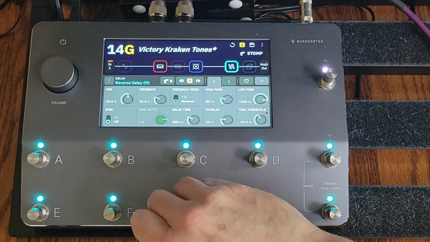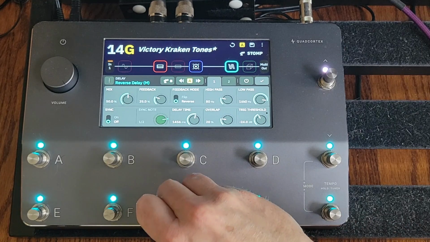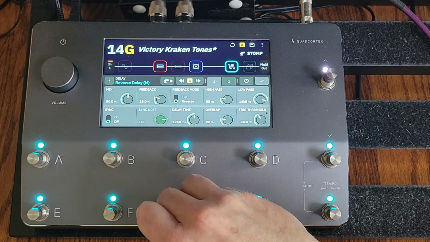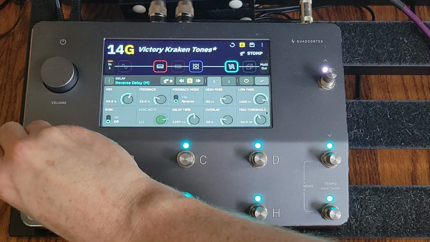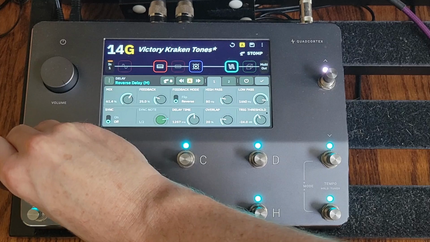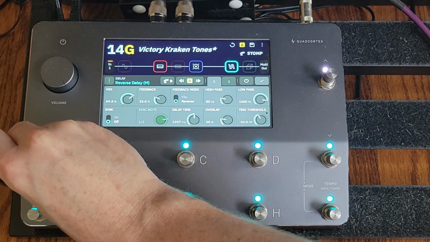So let's do an example here. Let's put this up a little bit. We'll put it at about, I don't know, somewhere around here. So long enough that we can hear it. If I just play, here's what it sounds like. Let me turn up the mix a little bit so we can hear it really well. We'll get up to about 70 or so.